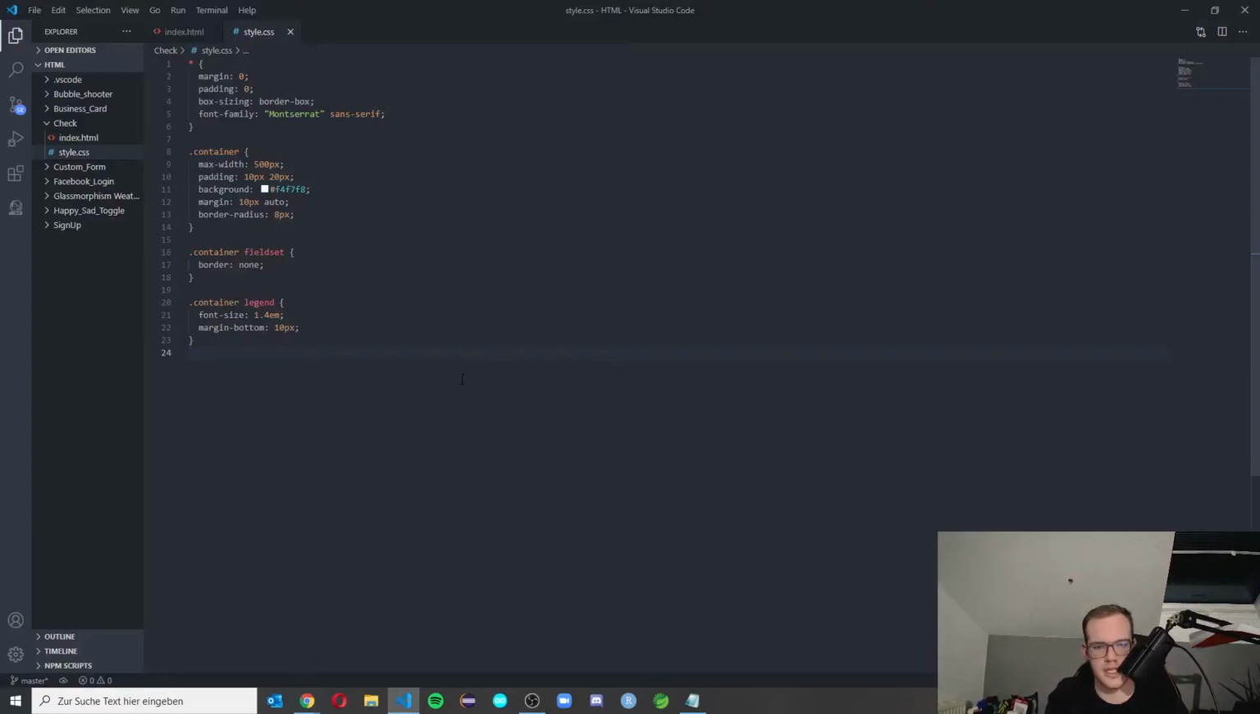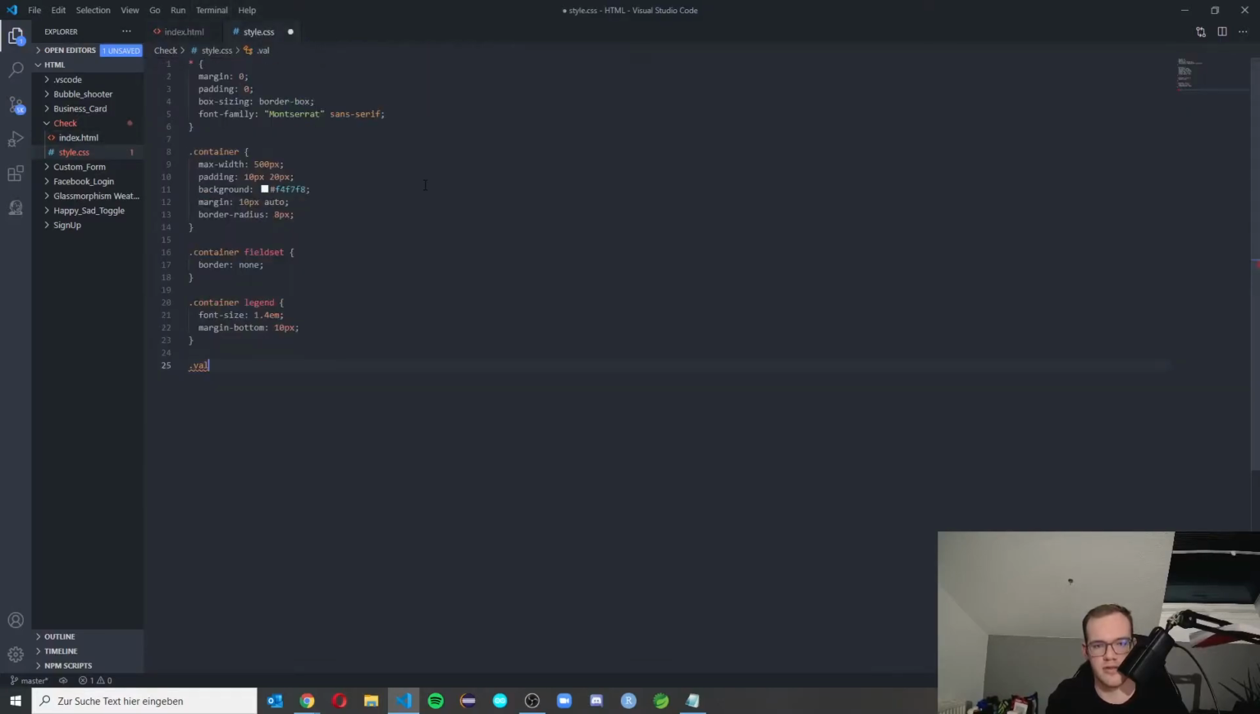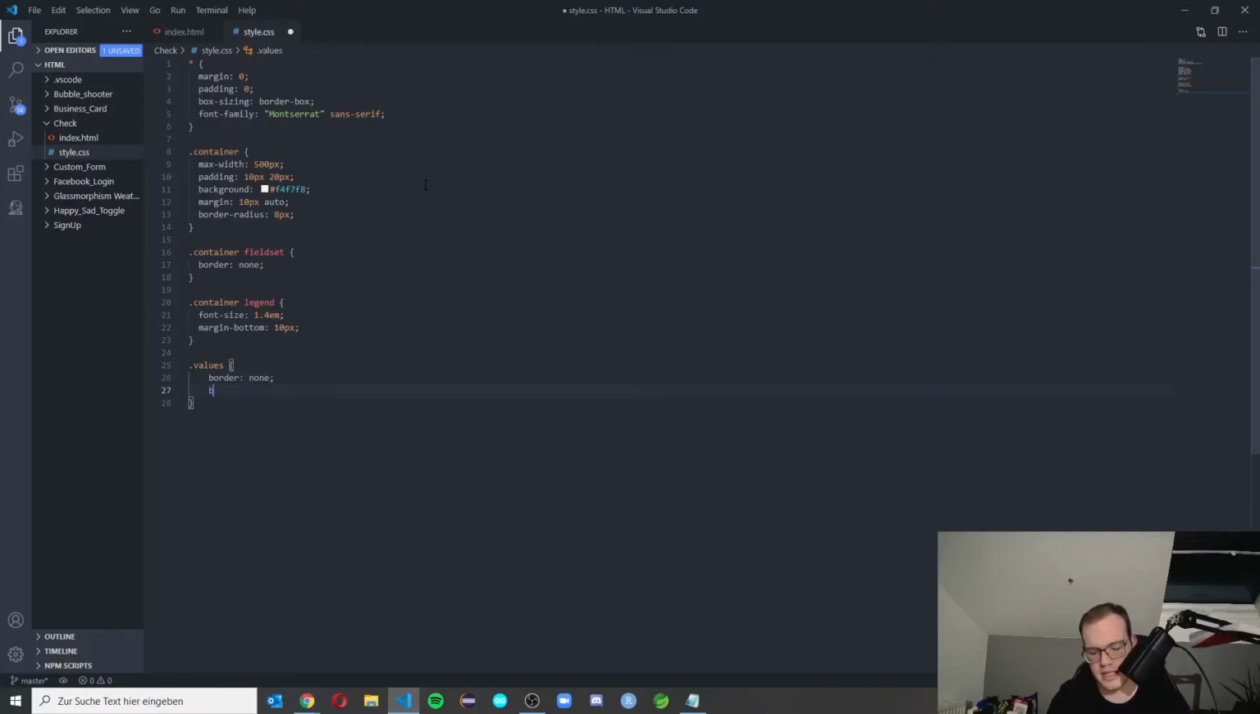Therefore we check here. We had point value because everything was class values. Therefore we make point values. Make a border of none because the border should disappear right now. Then a border radius a bit less than before of 4 pixels. Then we put the font size to 1.1 em to get it a bit bigger, but not that much. Want to get rid of the margin and rid of the outline.